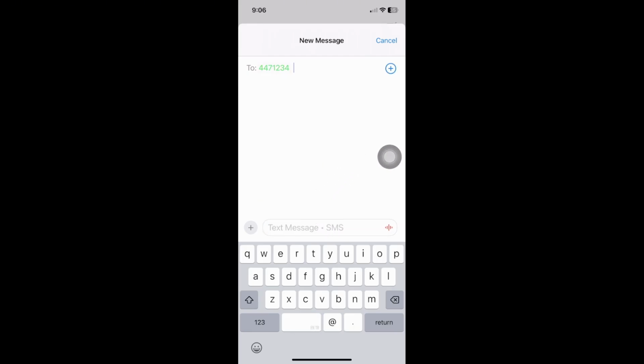Now, another option, if you don't know the number, you can ask them for their email address that is linked to their iPhone. So enter the email address and verify that it is set to iMessage right here, or it has the blue bubble. And once that's done, just type your text and then hit send.